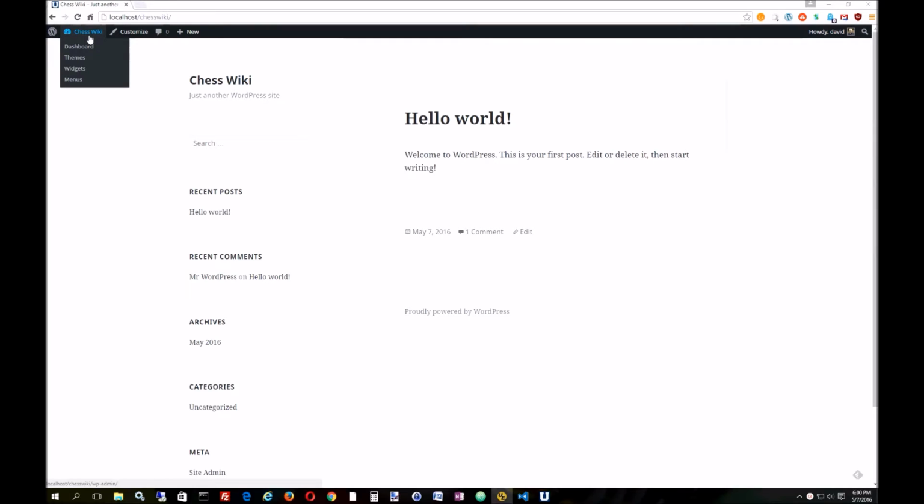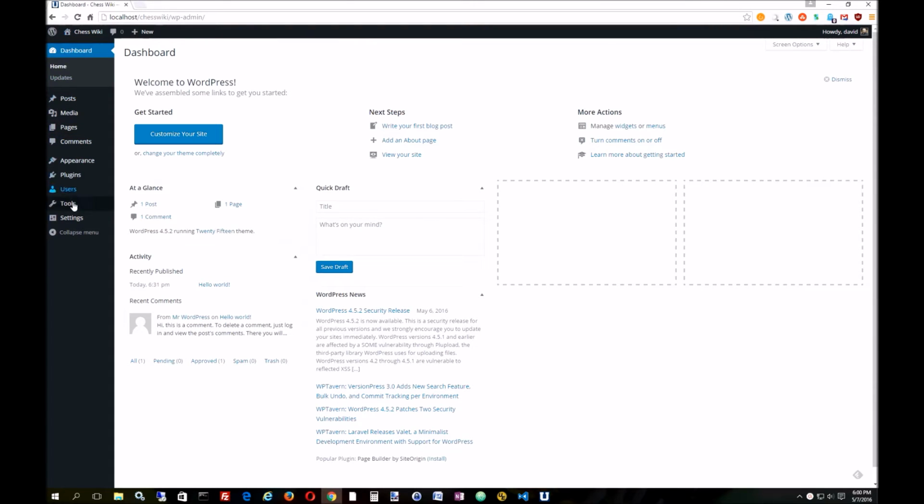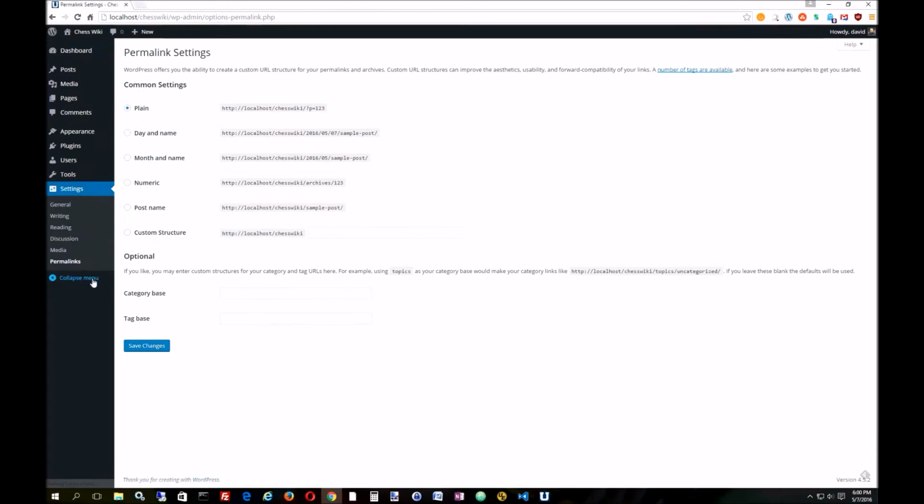So first thing I'm going to do is go and check the permalinks and set them to post name or pretty permalink, and that's because our wiki articles are going to link to each other using the title. So that's what I use here. Save that.